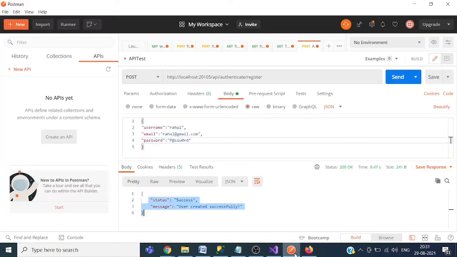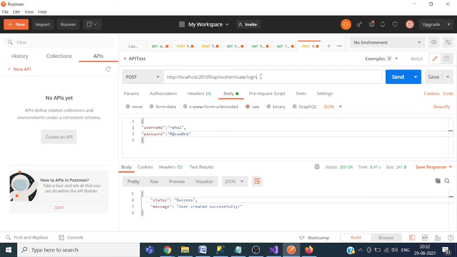Okay. So now with this new user, we will do the login. So for login, change this action name, login, and the login method, it will expect username and password. So there is no need to send this email. So delete this one. So we have changed the URL. Method will be post. Okay. Now click on send button.